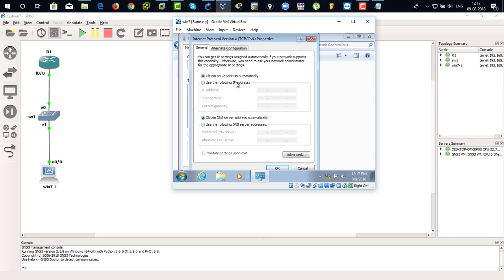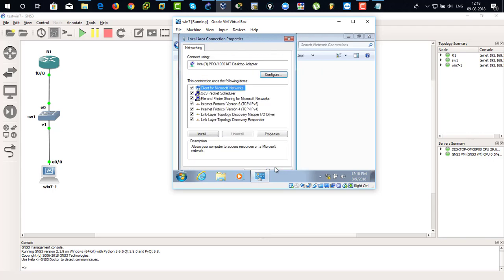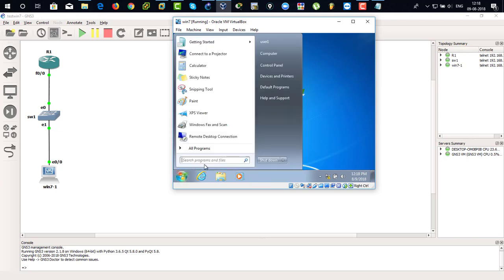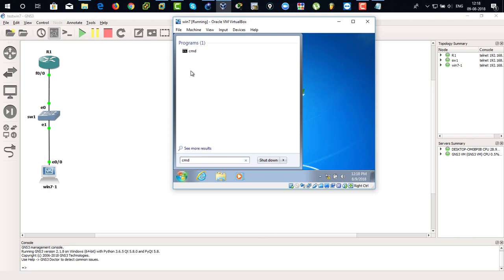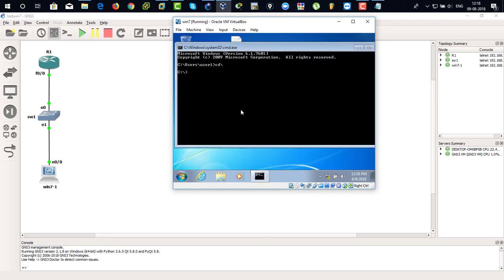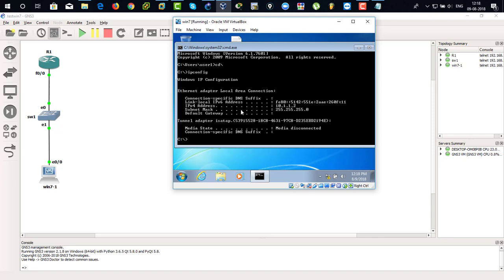Just okay. Now assign a new IP address, 10.1.1.2, and then 255.255.255.0. This would be my subnet mask. Alright, click on OK. Close the window. Now go to Start and type CMD. Open up command prompt. We are going to verify the IP address assigned in this system. ipconfig. There you can see that our IP address is 10.1.1.2.